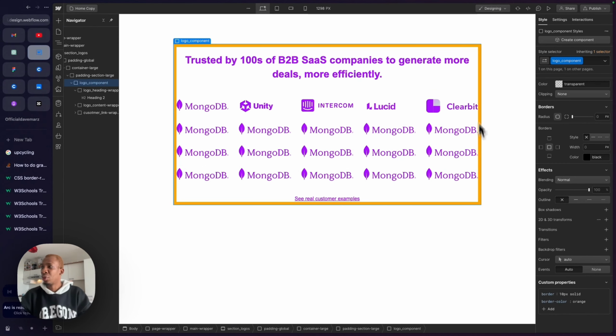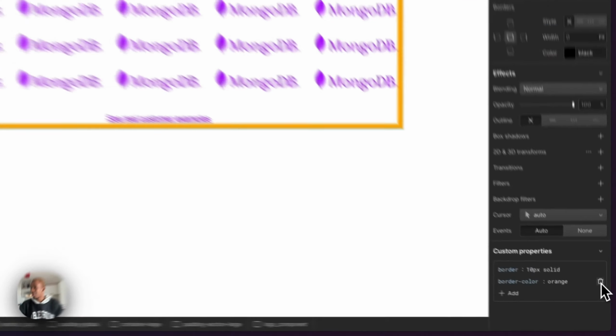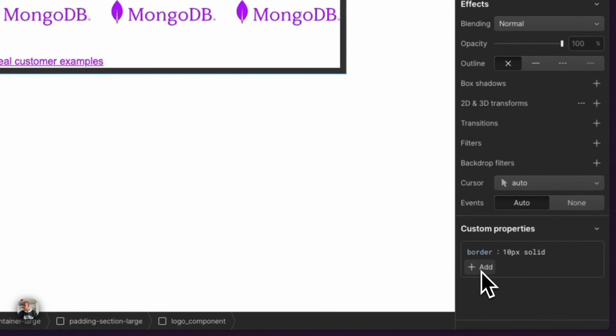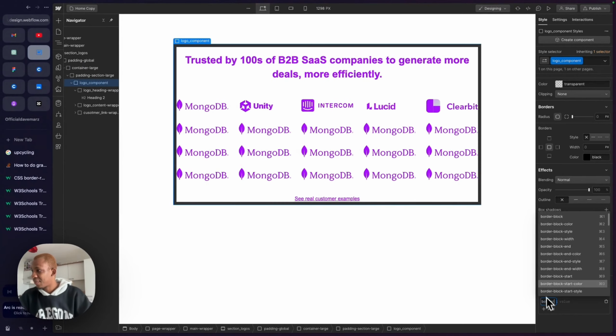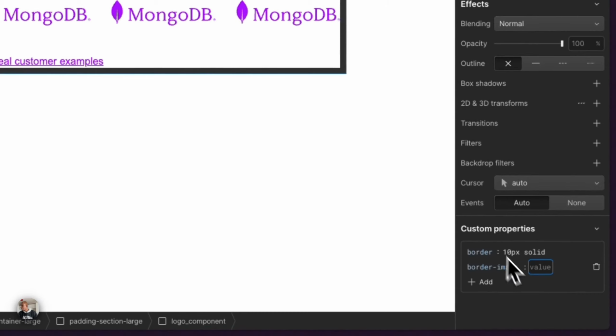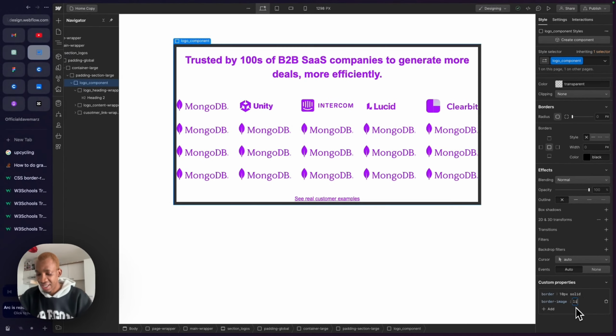Now, what if we want to give it a gradient? That is what we're going to do. We're going to give this border a gradient. Okay, so I'm just going to take away this border color. Now, I'm going to go to add. Now, I'm going to say border image. These are the steps you have to take, border image. And now, for the property, you're going to say linear, you're going to spell that correctly, linear gradient. So this is the value.